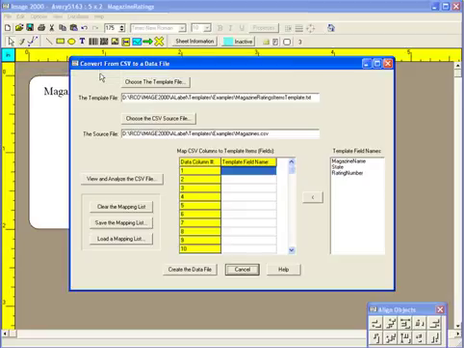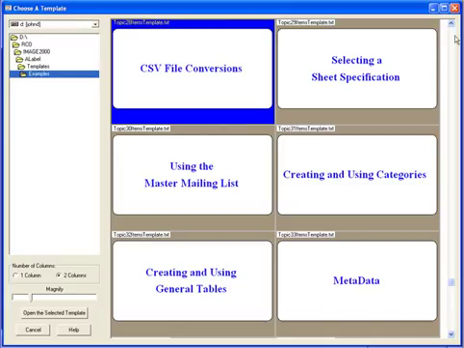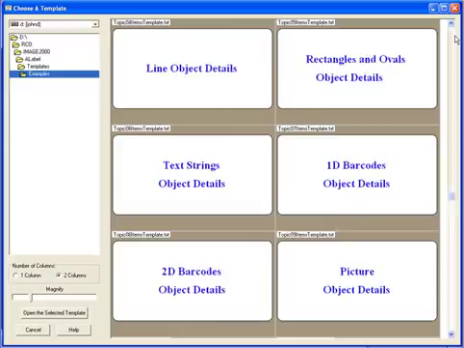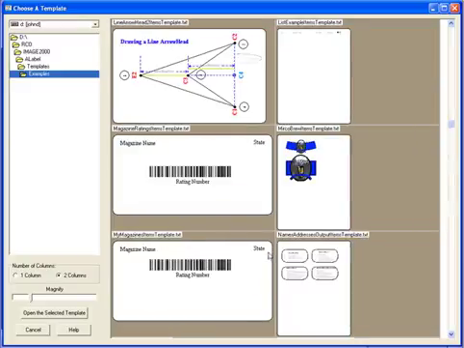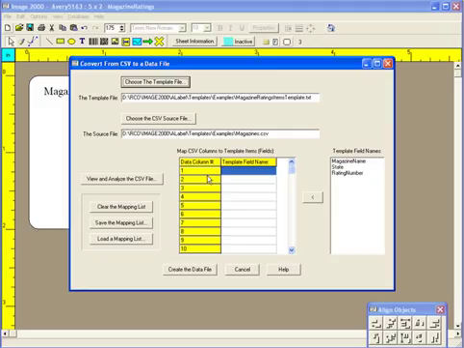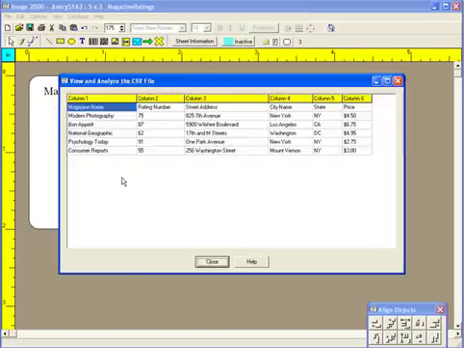You will see the CSV conversion dialog box. We can now select the template that is already named as Magazine Ratings Items Template.txt. After selecting an items template, the next thing to do is to select the CSV data file. We can continue to re-show the CSV file by clicking the button to view and analyze the CSV file.